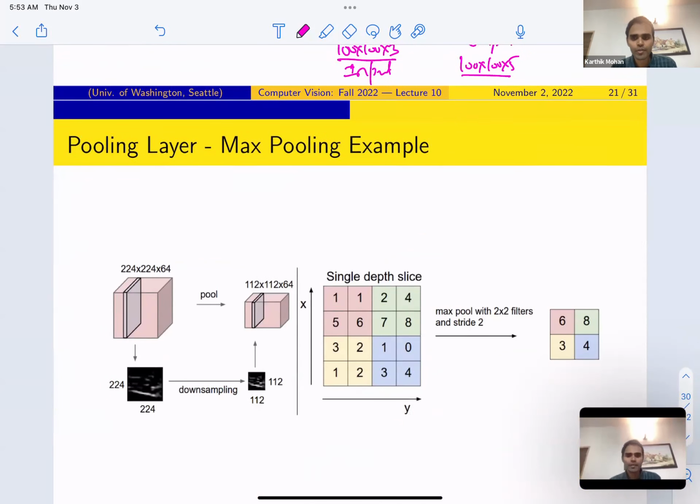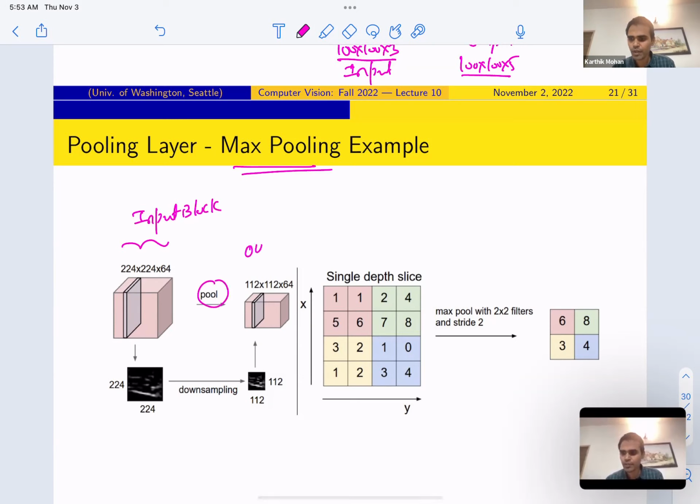So we covered convolution, and there's a little bit of detail involved, but if you go through it again, you'll see that it's very intuitive what's happening with the convolutions. The second kind of operation that happens in a CNN is pooling. And we spoke about max pooling specifically. So the idea of pooling is to take an input block and pool it to convert it to an output block.